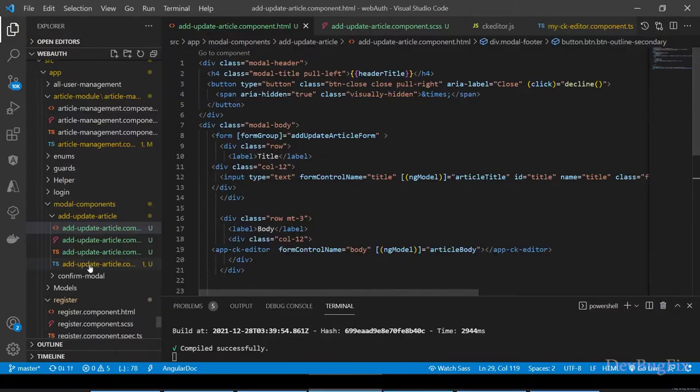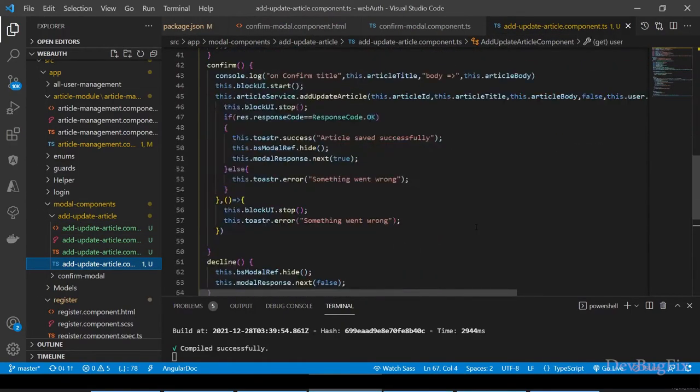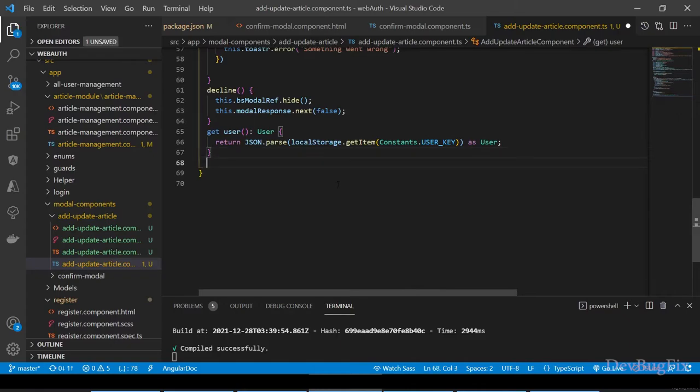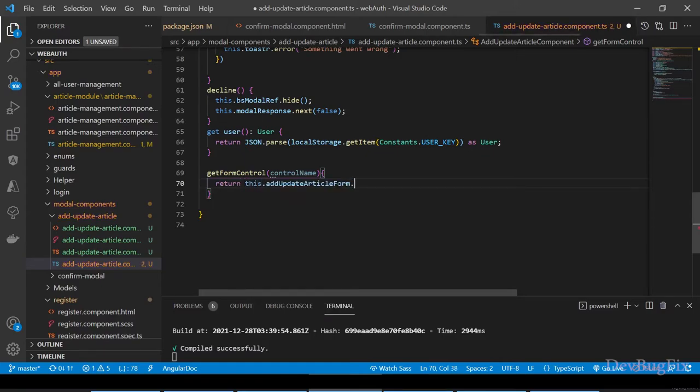We can show the error. For example, when user don't enter title, we will show message. Title is required. Here, I will create a function that will take control name and will return control from form group. Control name. Return. This dot add update form dot.